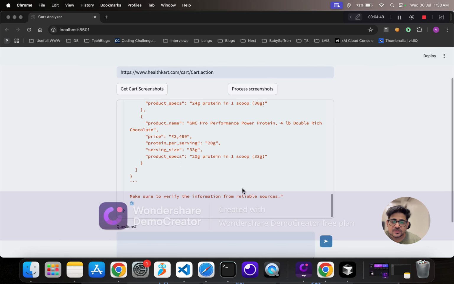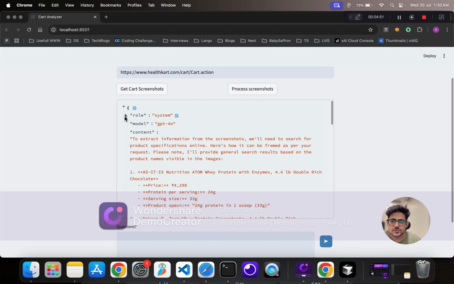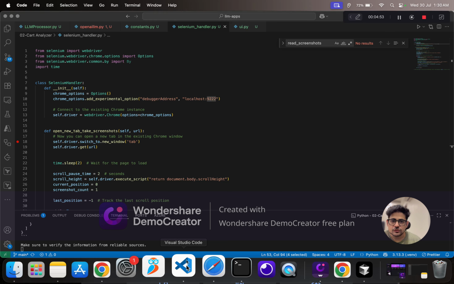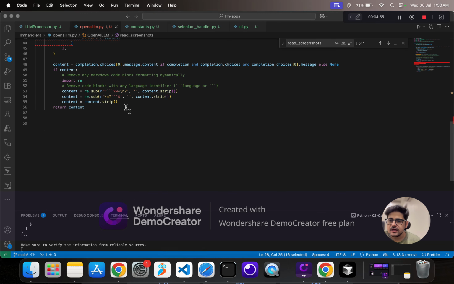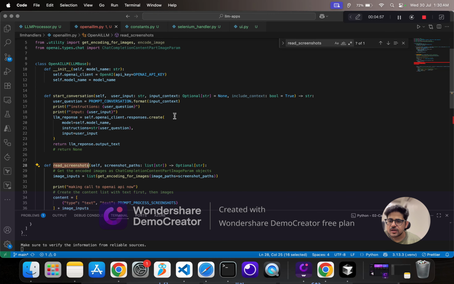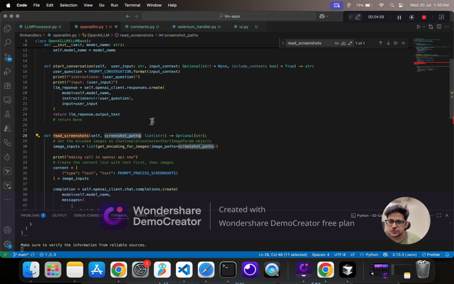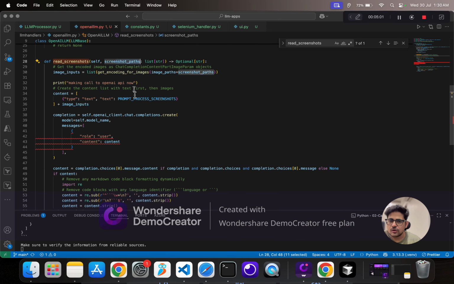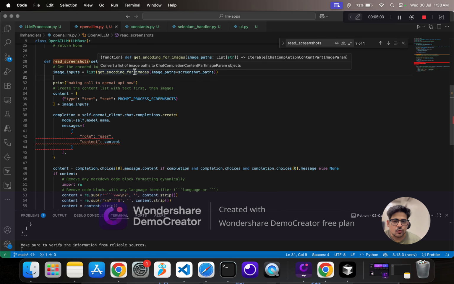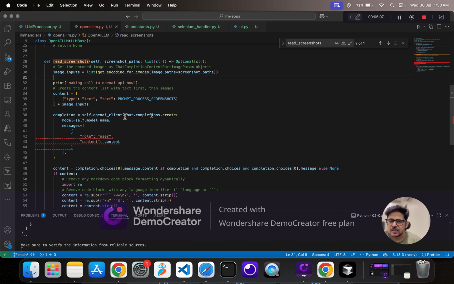Now why it is giving me information in this manner is because when I asked my model to read screenshots, I provided it all the screenshots, got the encoding for them in base64 format, and then I made a chat completion create request, in which I mentioned the content.